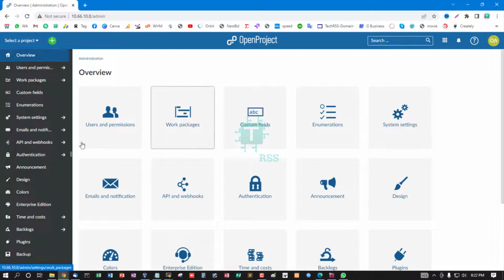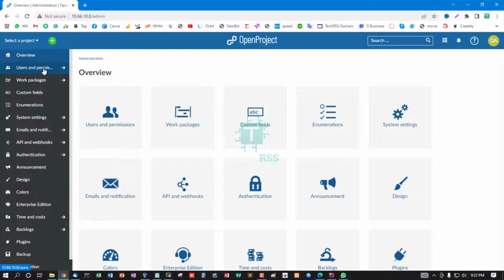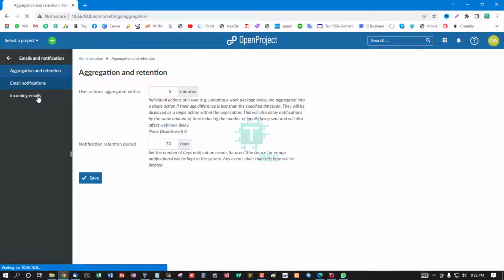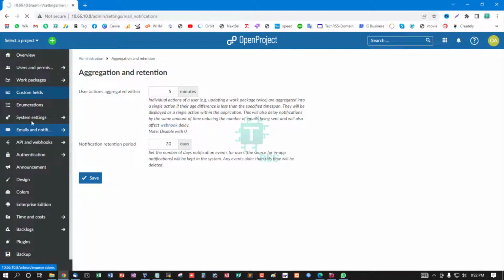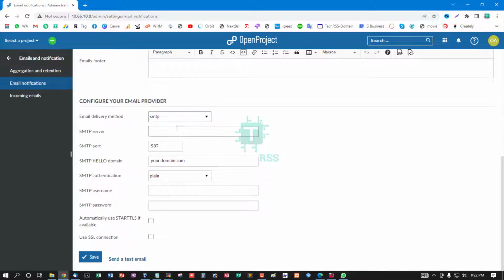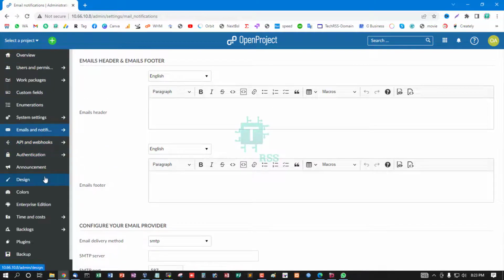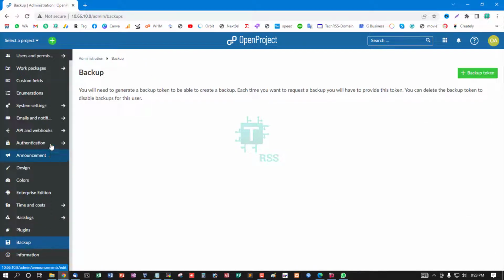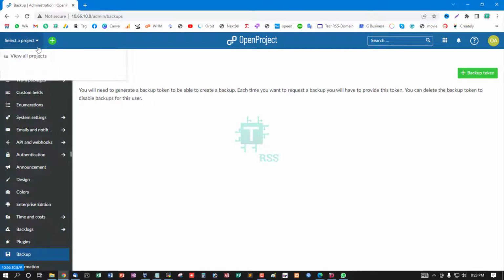And this is the administration panel. You can manage user permissions, create work packages, system settings, email configuration settings, email notification. This is SMTP settings: SMTP server, port, domain name, username, password. This is for your local project management system, demo project.